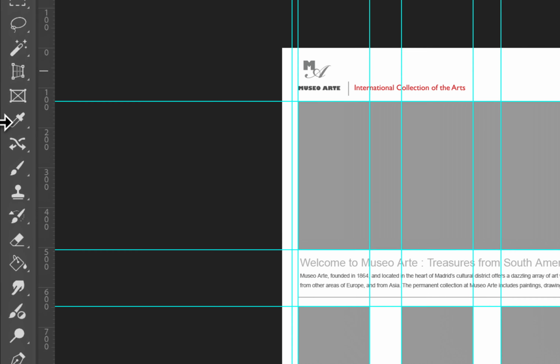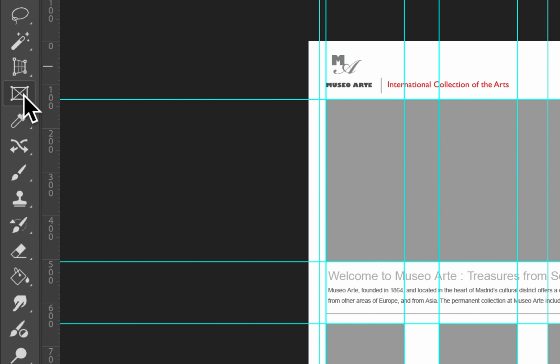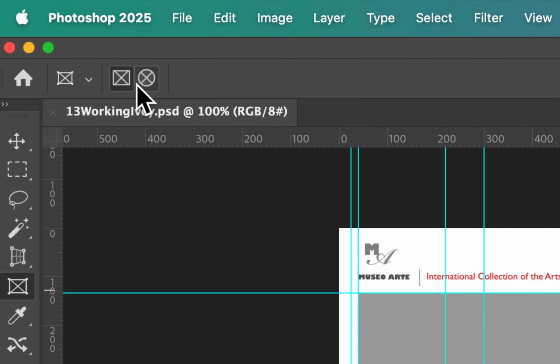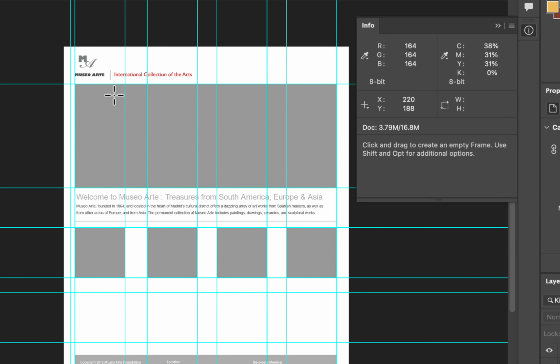Going over to our Tools panel, locate the Rectangular Frame tool. With this tool selected, make sure you're working with the frame that's rectangular up at the top, and we're going to click and drag over this top gray area to make a frame right inside there. Notice that it has a blue X going through it. This indicates that it's not just a vector graphic, but it's actually a placeholder frame.